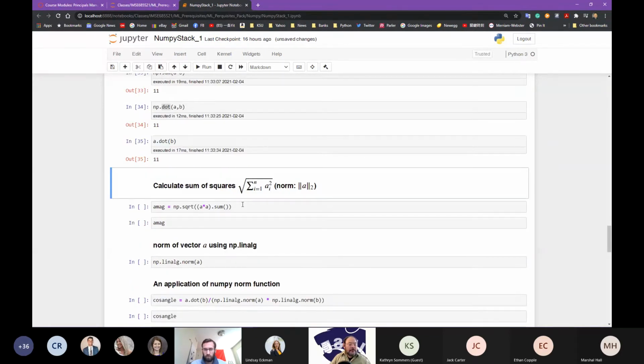Next, we're going to use something we use quite often. We call this the sum of squares: basically sum the squared elements of the vector, and take the square root. Many times we call this the norm of that vector. You probably learned that in matrix theory.